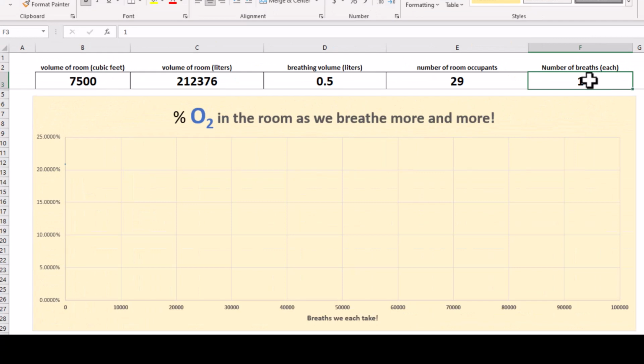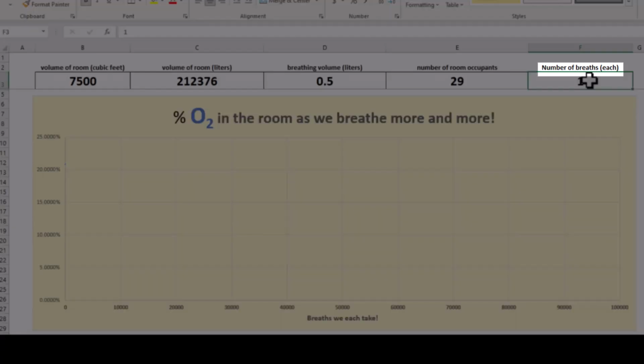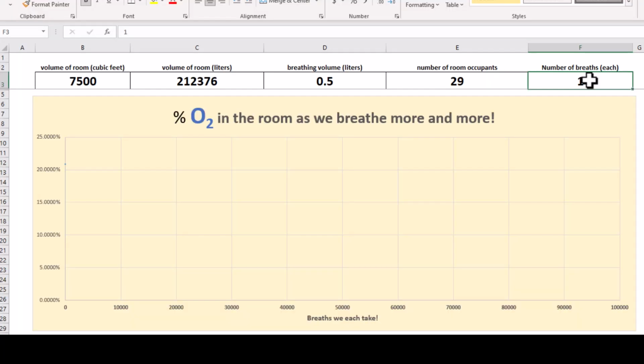Now, notice how it says number of breaths each up there. That's because I've set the sheet up so that all we've got to do is talk about individual breaths, and then the spreadsheet takes care of multiplying that by 29 and doing everything in the background. So for example, I can change the number of breaths to say, what happens if we breathe 100 breaths each? I'm going to press enter.